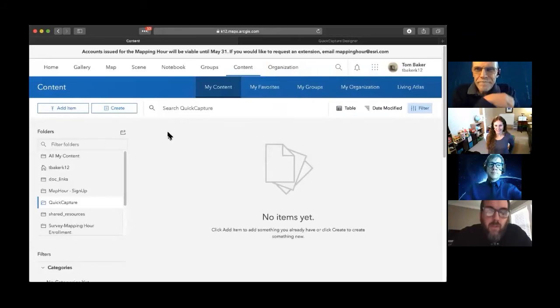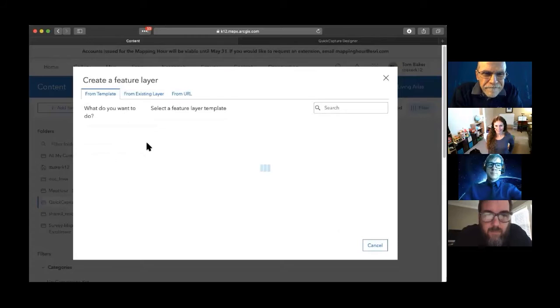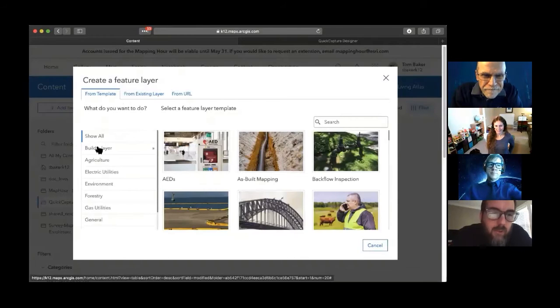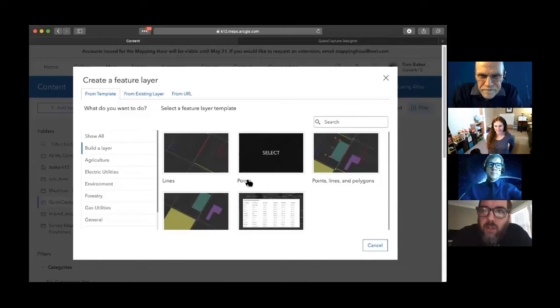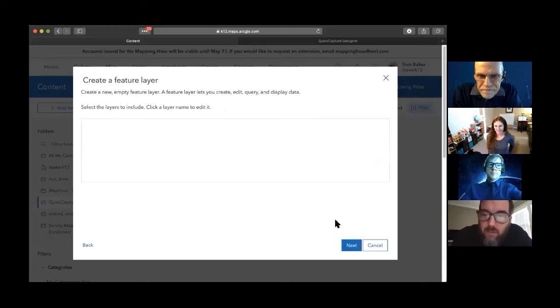There we go. And much like Kylie began the Collector session, we need to start with QuickCapture by creating a feature layer that we can place some data into. Now, you may recall from when Kylie walked us through this, there are a variety of templates to choose from. We're going to keep this very simple. I've just pressed build a layer over on the left, and we're not going to do lines. We're not going to do areas. We're just going to do a point layer and keep this very simple. We'll hit create. I'm not going to change any of the defaults here, so we'll have a point layer.